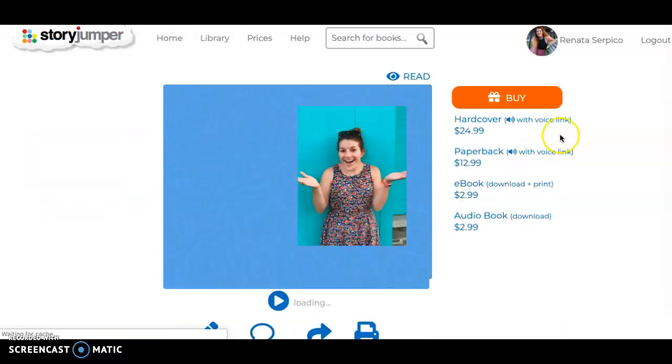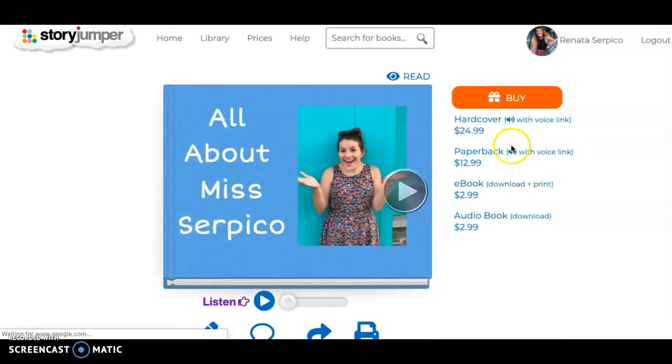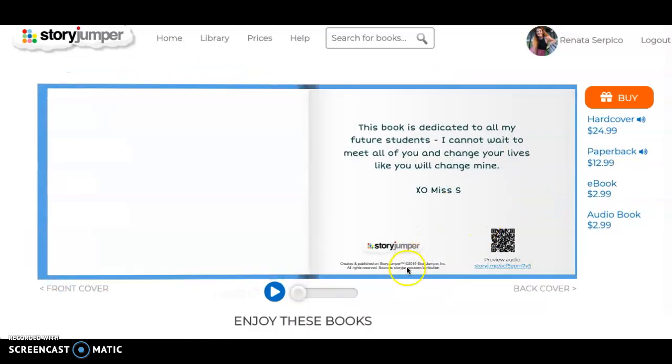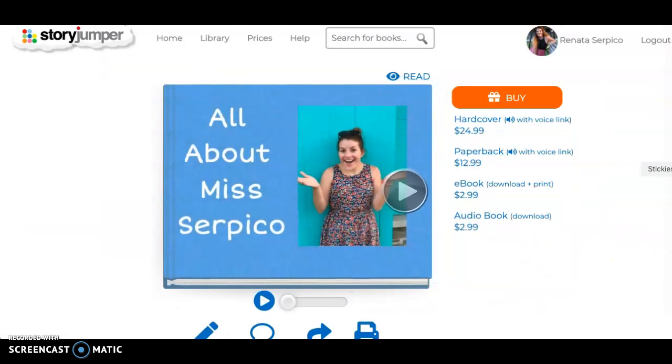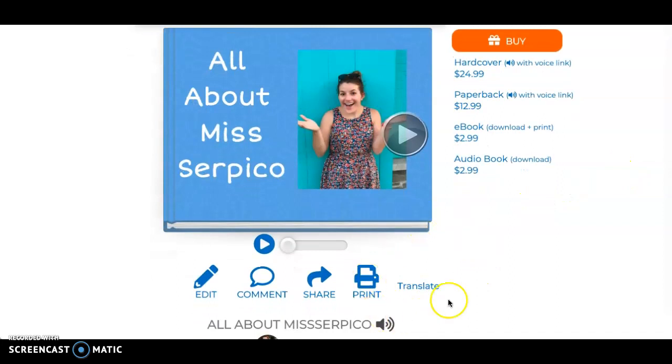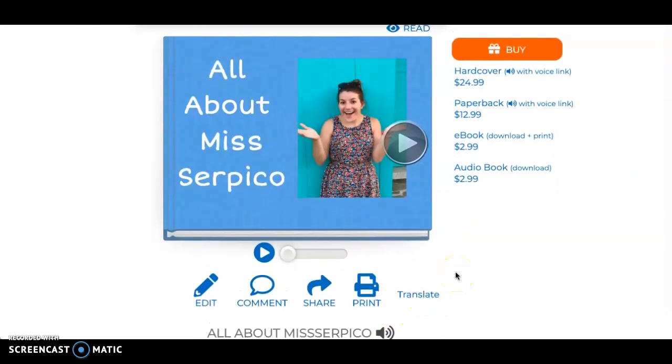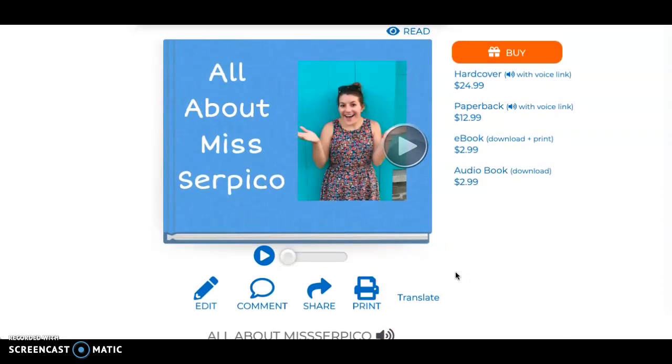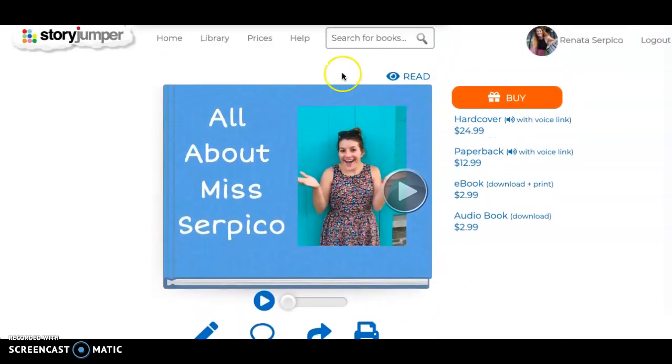So on my story, it allows me to buy my book. So if I wanted this in hardcover, paperback, an ebook, an audiobook, and it comes with a voice link on the inside, there's a QR code. So if I were to actually purchase this book, I would be able to have the audio in that way. It's really good for diverse learners too because there's a translate option. So you would be able to translate this book into a different language. So I really enjoyed that.